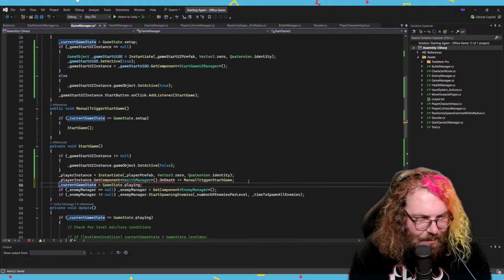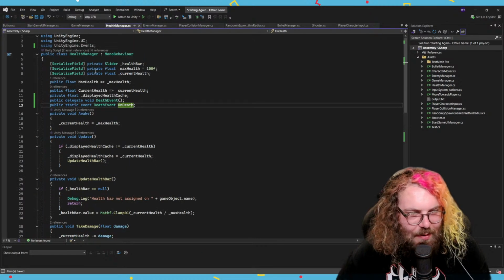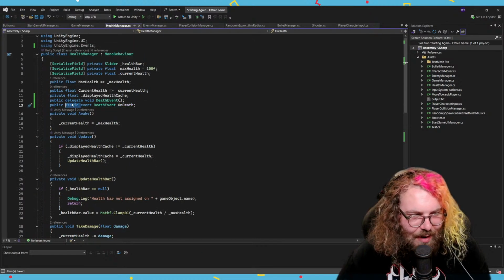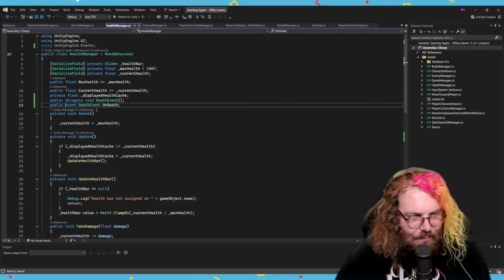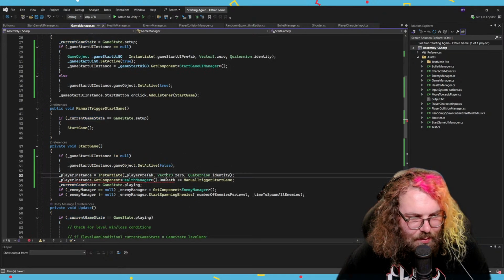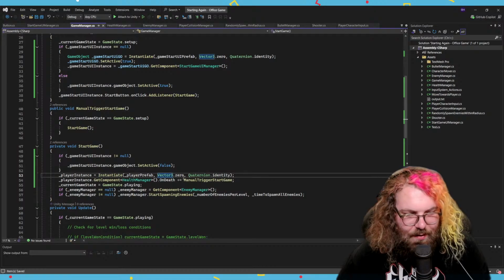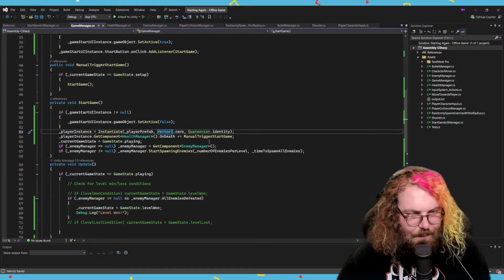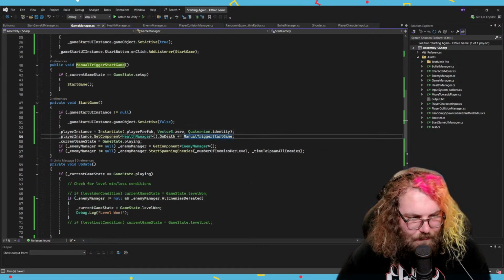We don't want a static one then. We want the opposite of a static one, so just a public event on def. There. And now that is correct. We can do that.